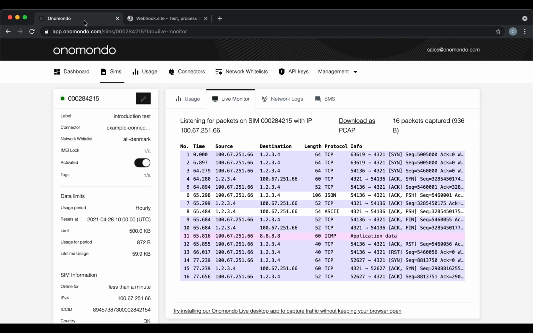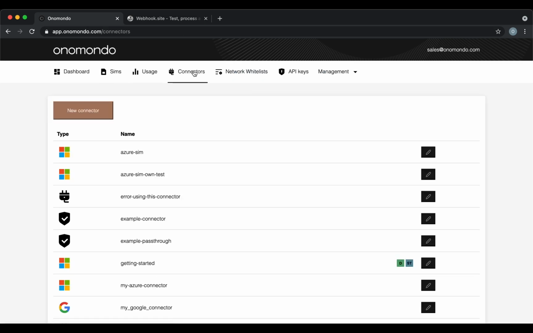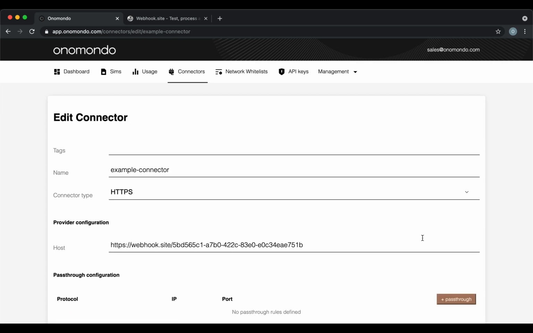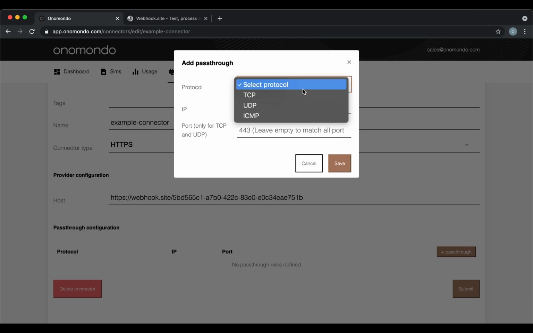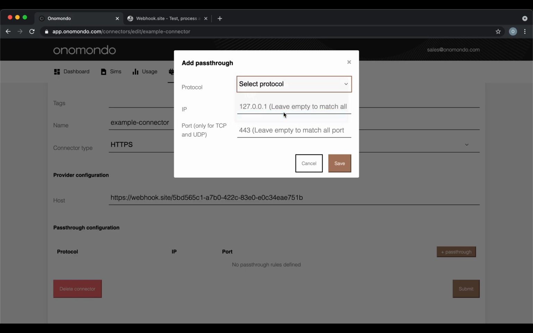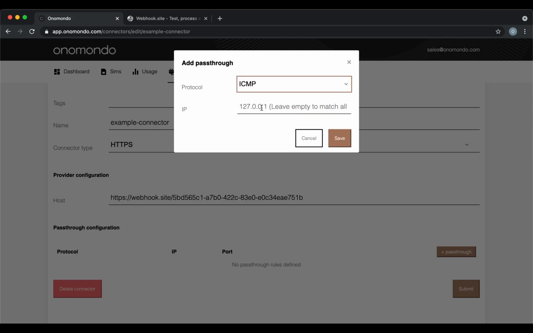This can be solved by adding a passthrough on the connector. Let's go back to the connector screen and edit the connector to add a passthrough. The only thing that is required to set a passthrough is to select a specific protocol. We'll use the ICMP protocol as that's what ping uses.